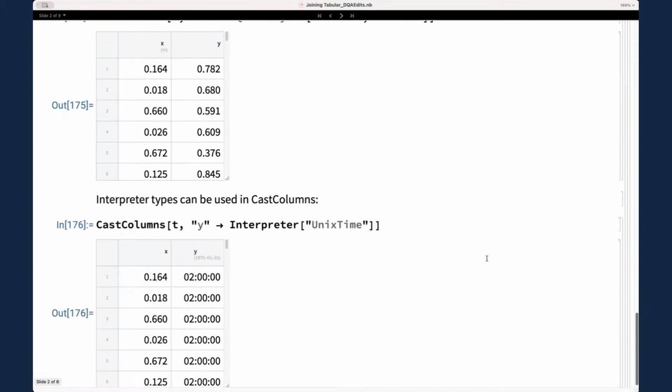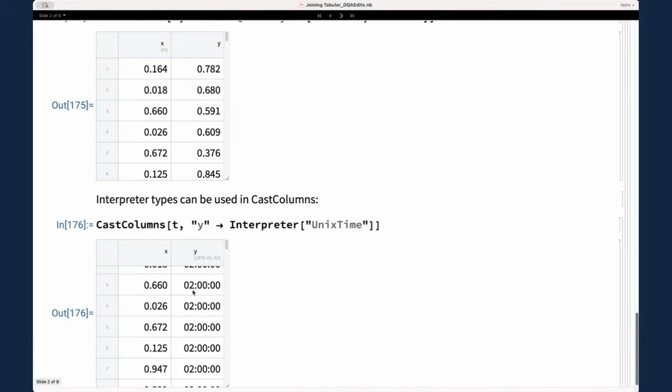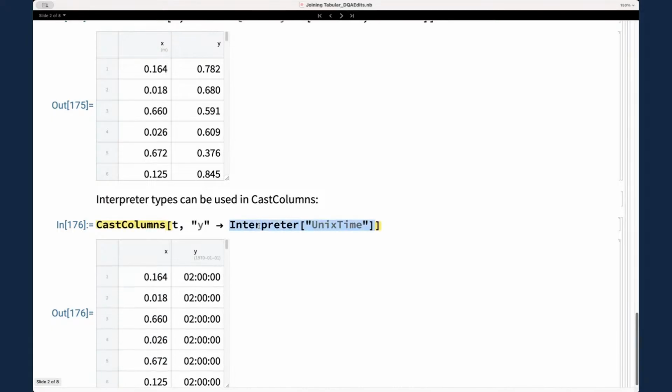Another thing you can do in CastColumns is called interpreter types. In this case, it's kind of a silly example because all these things are sub-second, so they turn out to be the same date if you run Interpreter with Unix time. Some interpreters are going to be faster in Tabular than they are otherwise. We are planning to improve Interpreter functionality in Tabular in general by getting more and more things to work as fast as possible, because we've noticed that a lot of you like to use Interpreter for data cleanup, because it offers a very rich language for this kind of stuff.